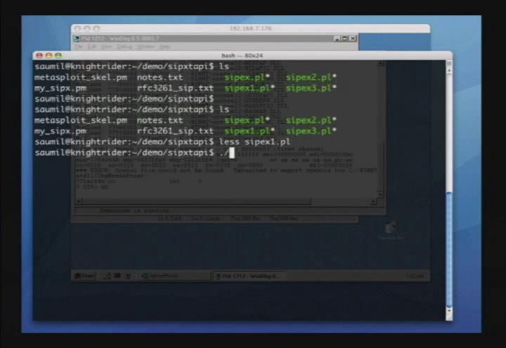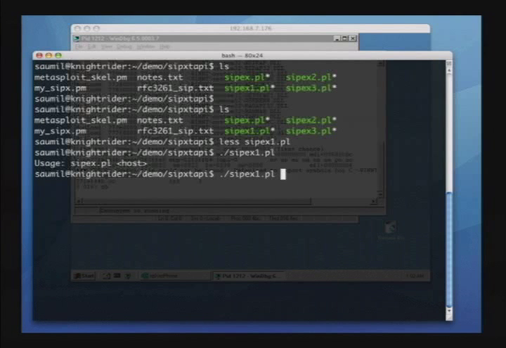Right. So let me launch this sipex1.pl. It's going to ask me for a target host. The beauty of this exploit is it's UDP. It's not TCP. So guess what? Single packet attack. Spoof the headers all you want. Nobody's going to find out who did it. And in one packet, you dial a shell.